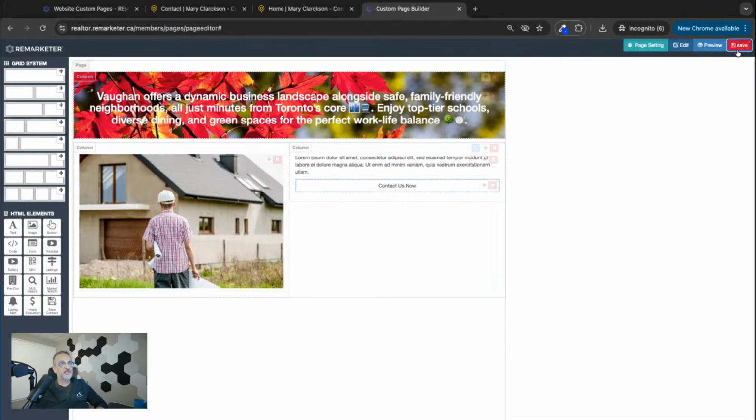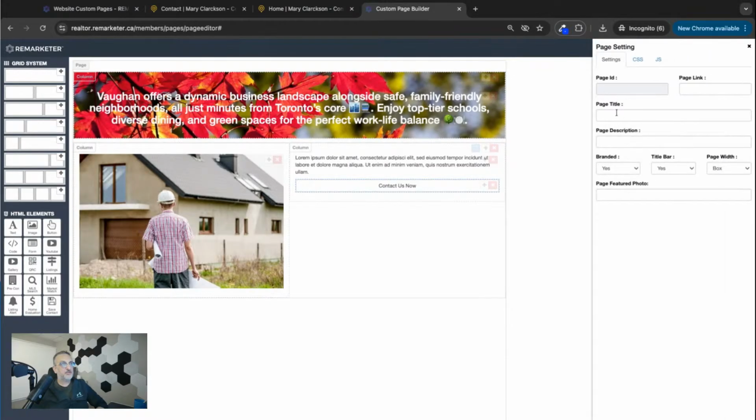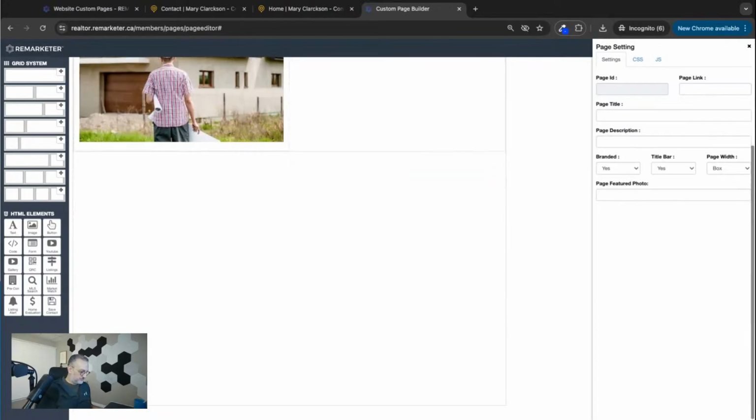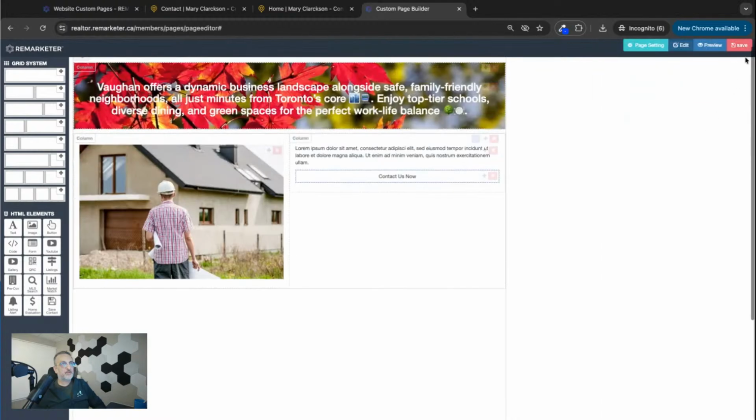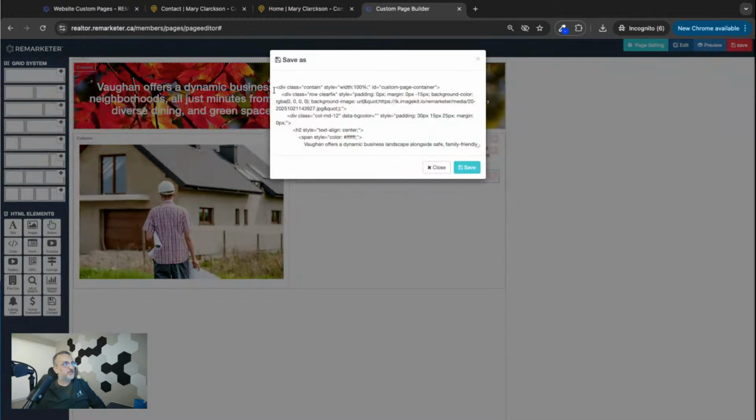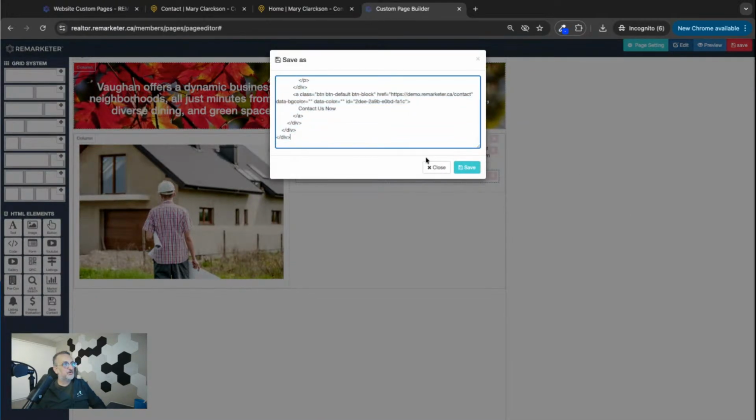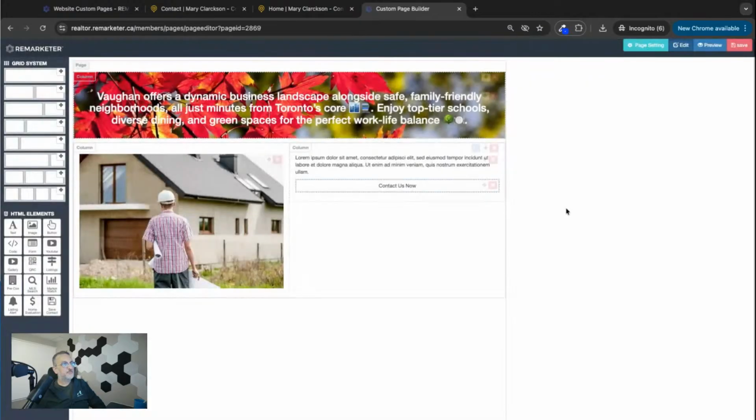So if I want to save it now, you see it doesn't work. That's because I don't have the title yet. I'll give it the title. And if you want to have a description, just keep the same as default. And now I want to save it. See, it generated the HTML for me, and I can now save this page.